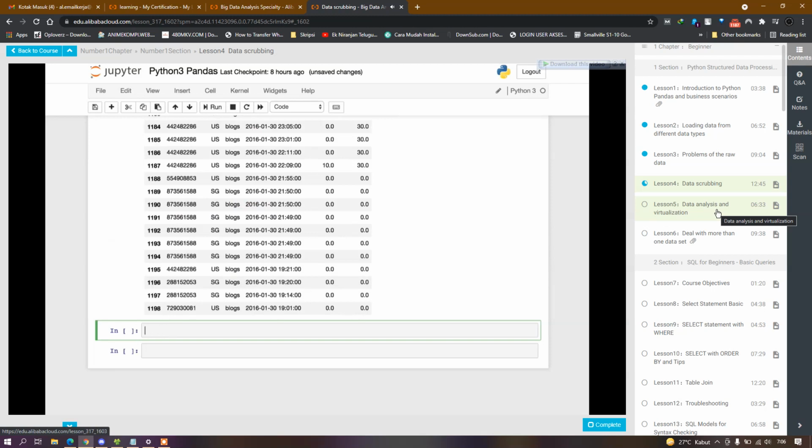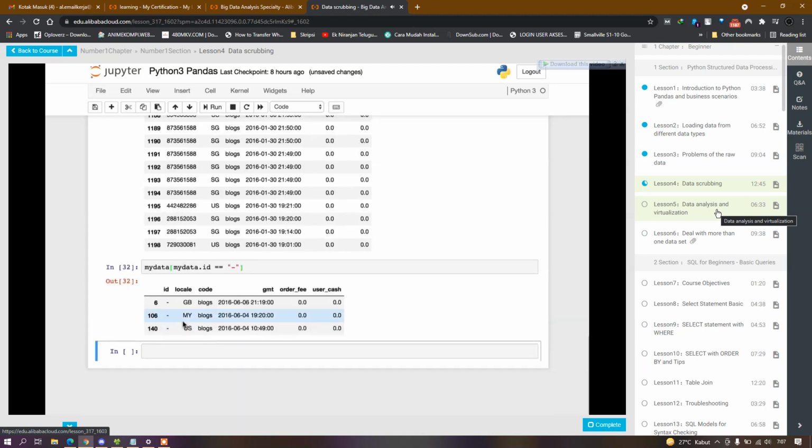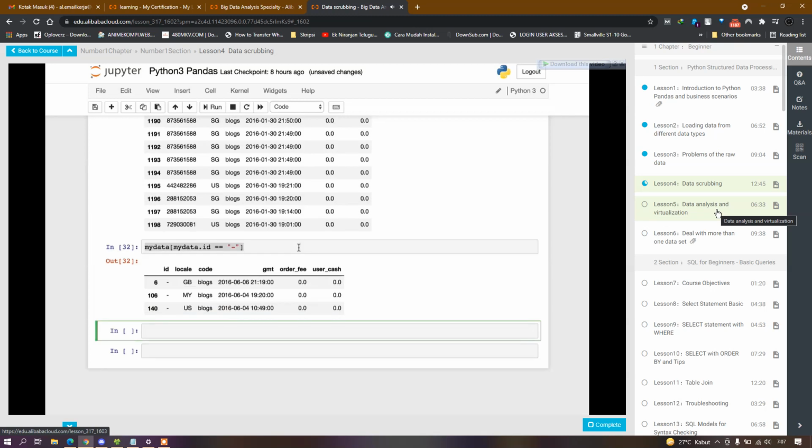We will also use Boolean indexing on my data: data.id equals dash. So there are 3 lines where the ID value is a dash. Then we can delete them, and then we are finished. We will finish this scrubbing part.